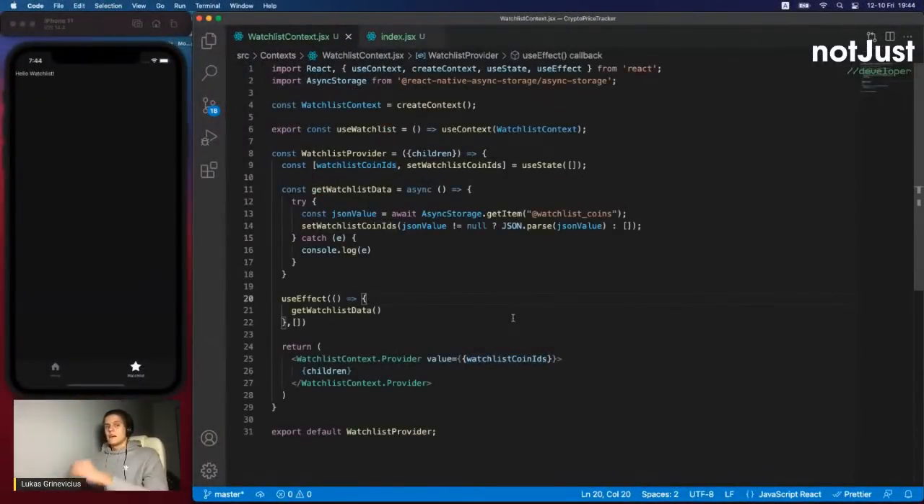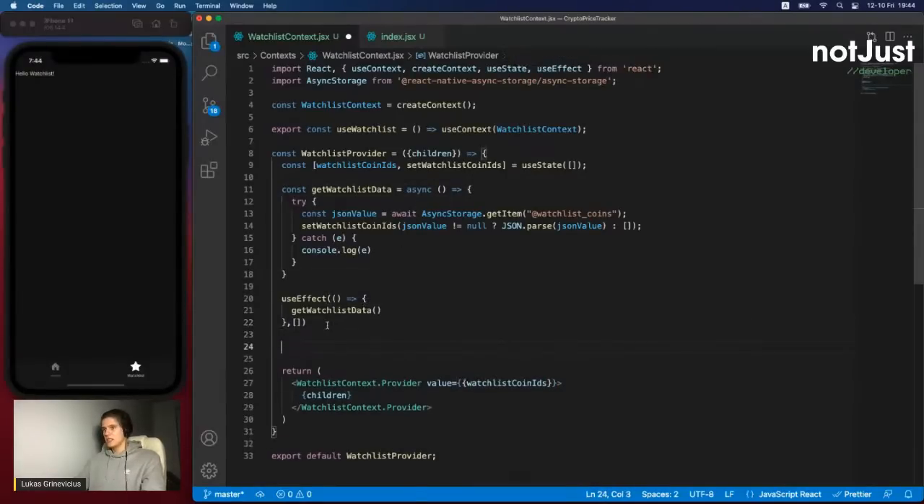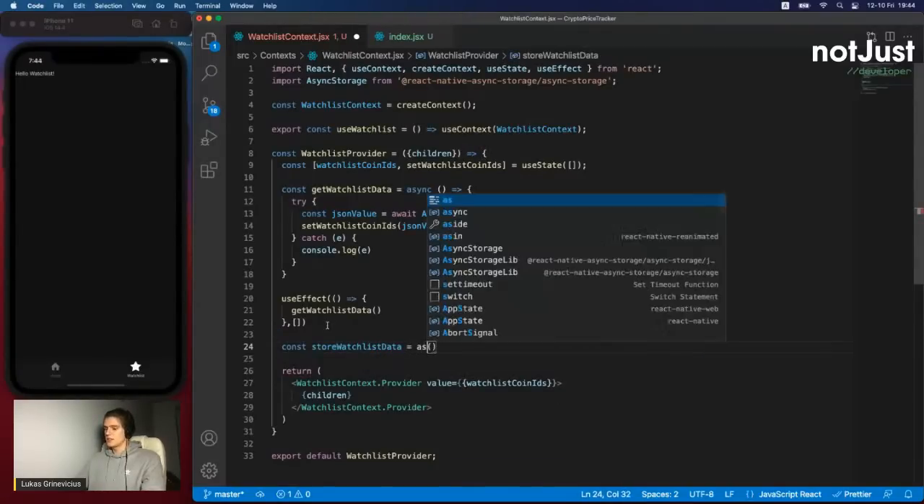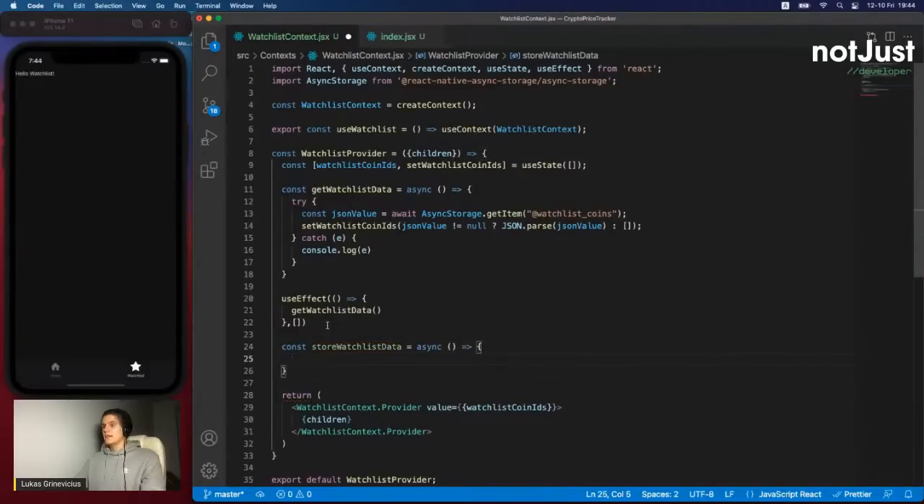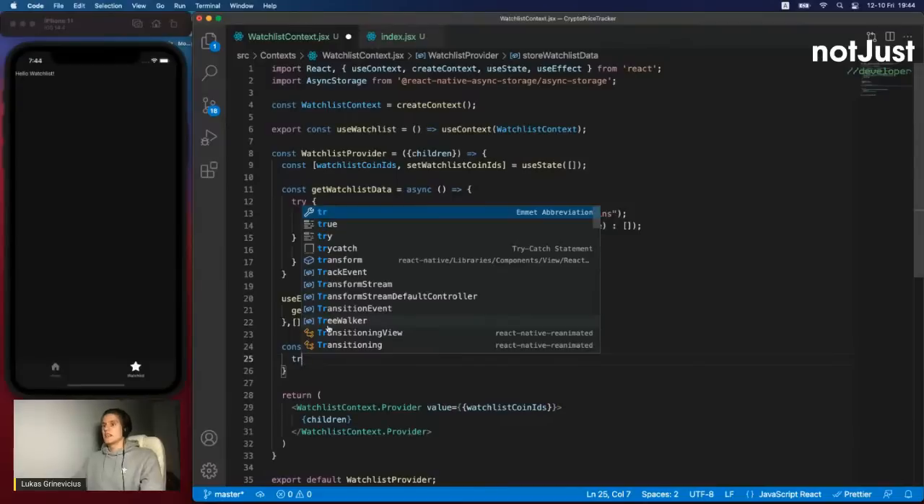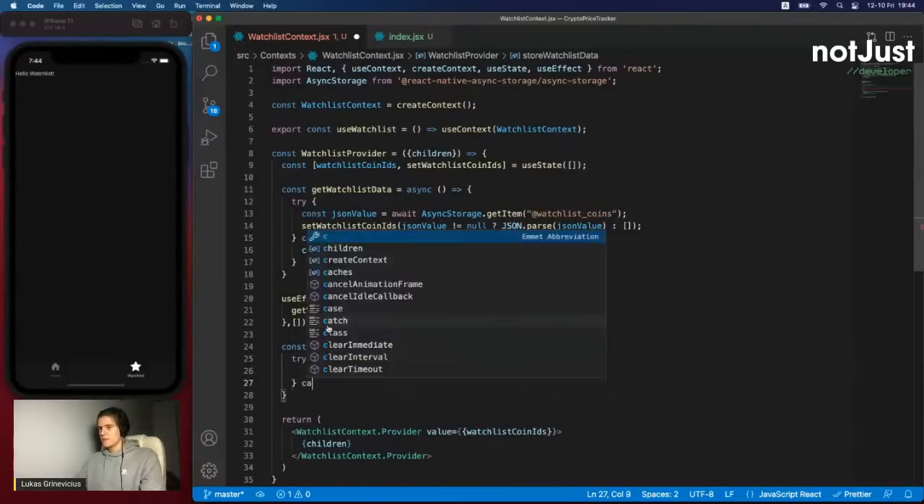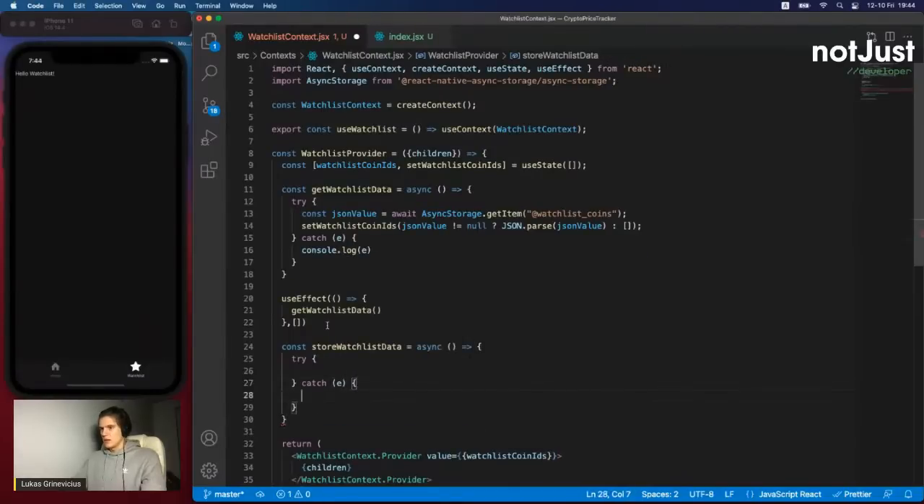Okay. Now we need to be able to store those values there, right? So we need to create another function, let's make it here, called const storeWatchlistData. It will also be asynchronous. And yeah, it will also be in a try catch block.